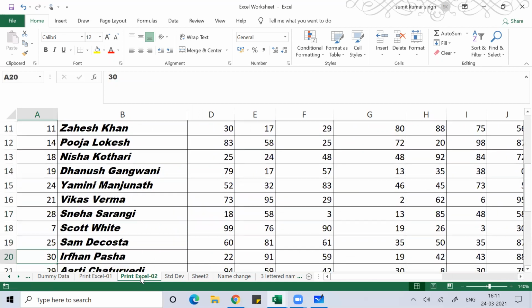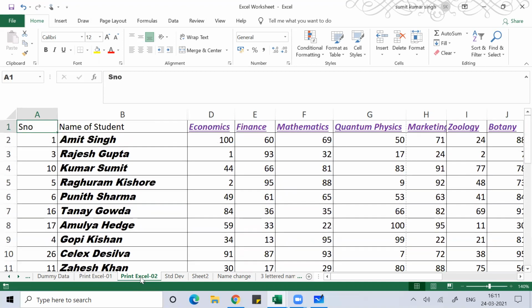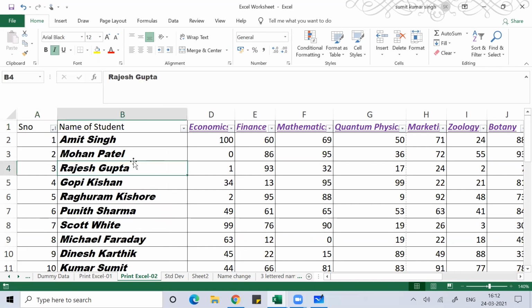Before I do that, you can see the serial numbers are not arranged appropriately. This is jumbled, so put a filter, or use Control Shift L, or you can use the shortcut Alt D S, and then you can do sorting from smallest to largest. Okay, now it looks better.